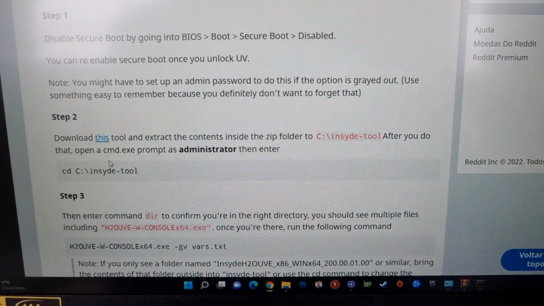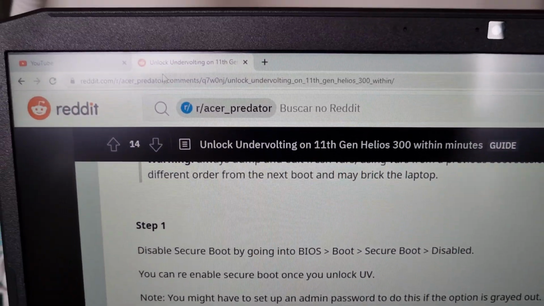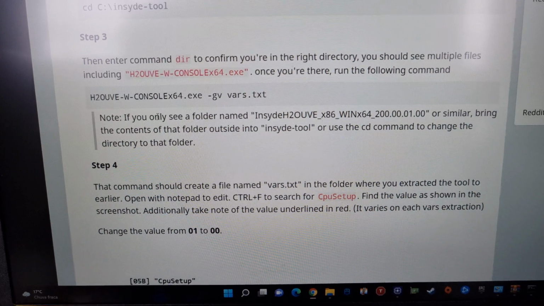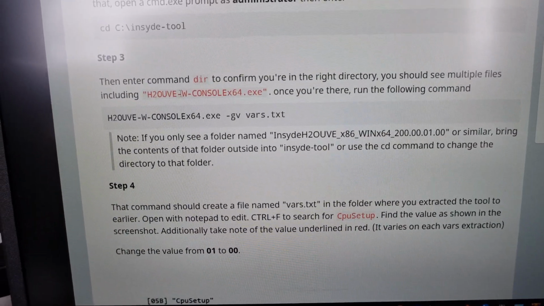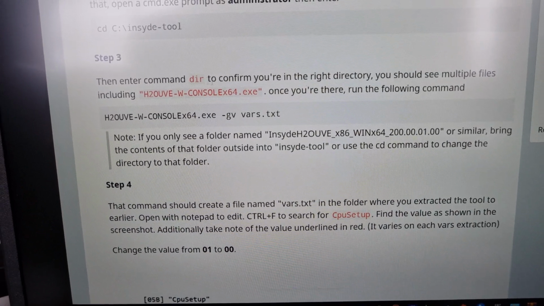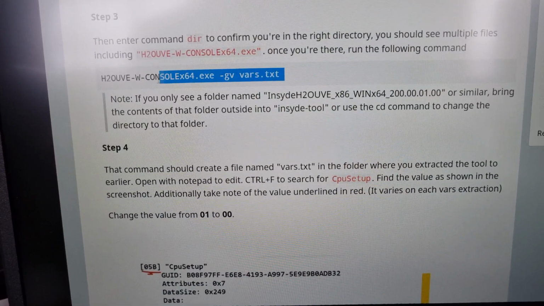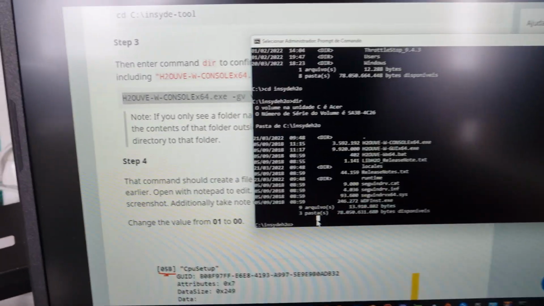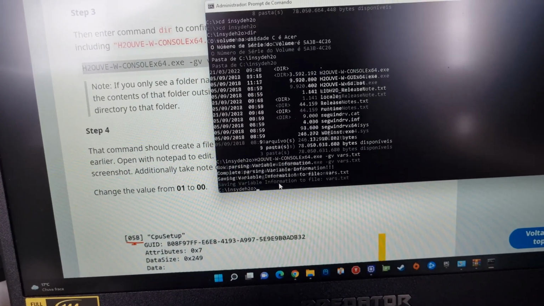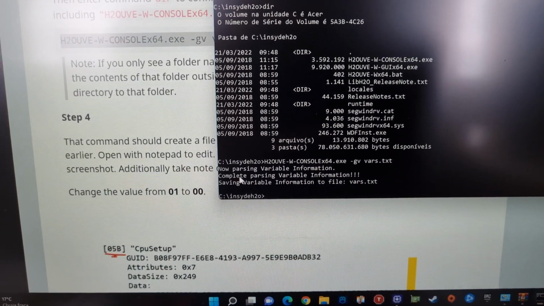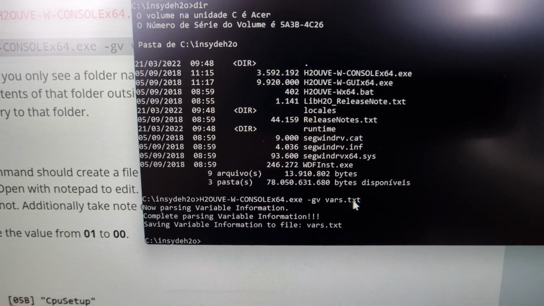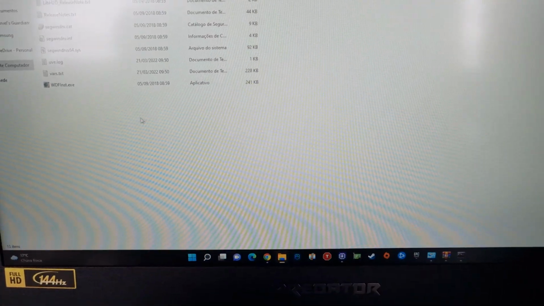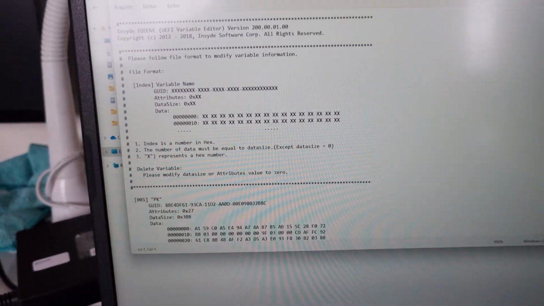After you download this tool, I will put the link in the description of the video. After that, here he's saying that you need to have the executable file that I set. After that, you need to type this in your CMD. Maybe I can type this here, won't have any problem. So he creates a var.txt, it is here. You can open it with Notepad.